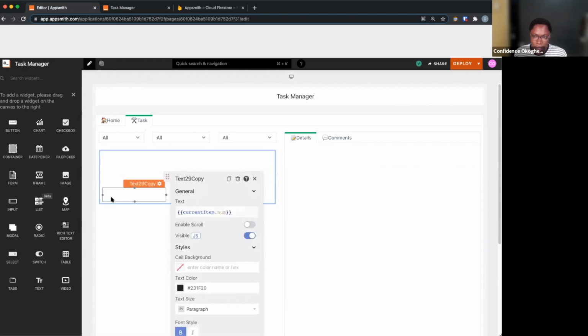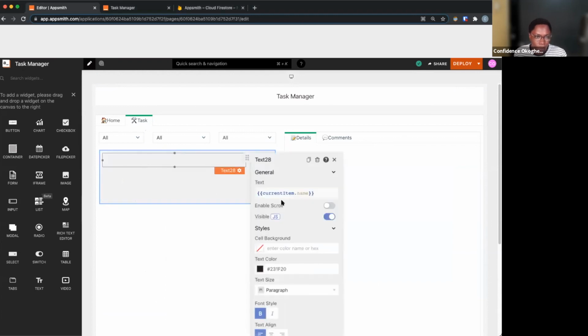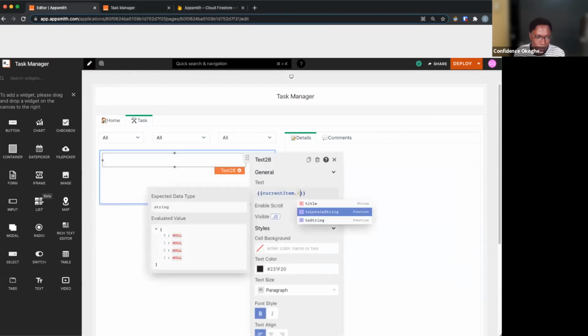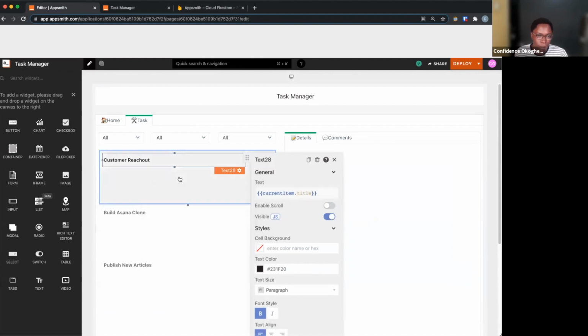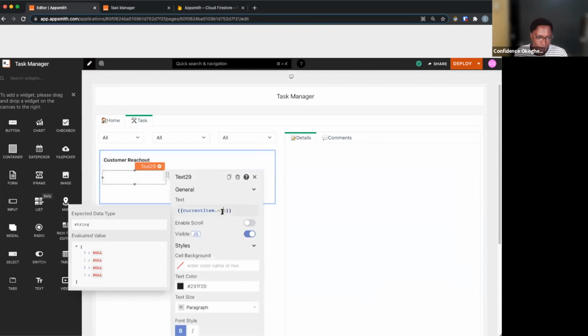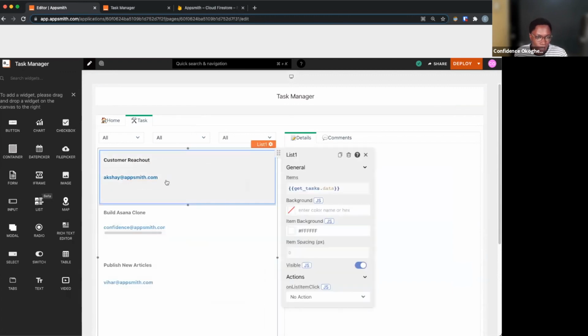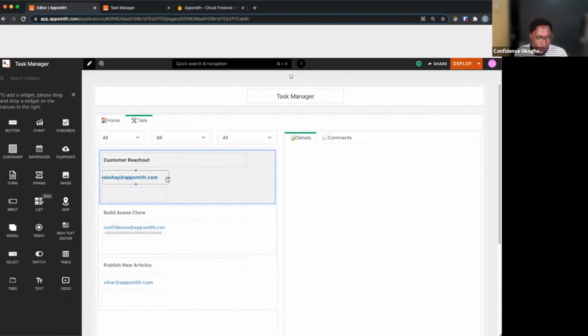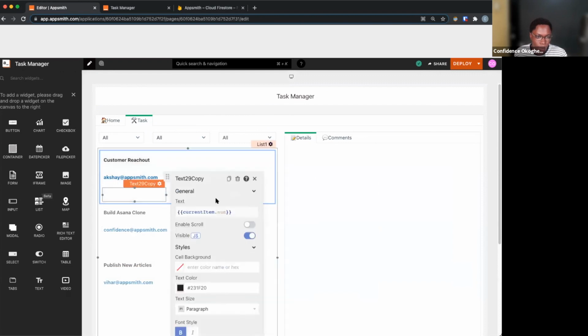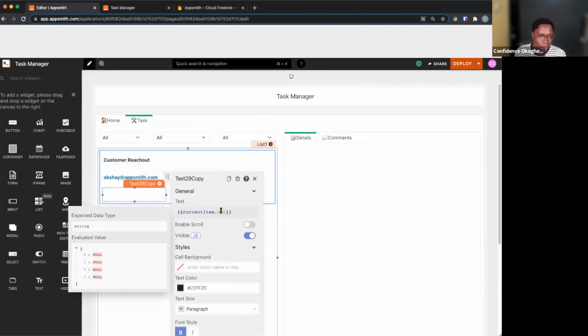So let's get things going by writing the bindings for each one of them. So the first widget we have right here is going to display the title. So this is going to be currentItem.title. Next is the assignee. So this is going to be currentItem.assignee. We can expand this a bit. All right. Here we are going to have the priority. So this is going to be currentItem.priority, and we have the priorities showing up right there.